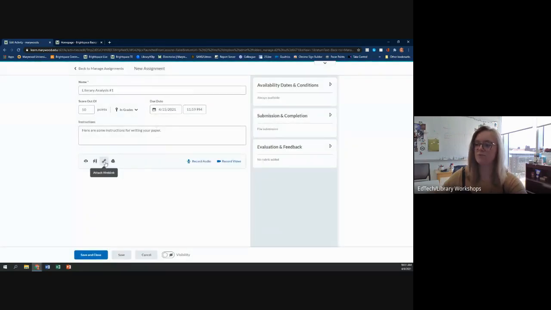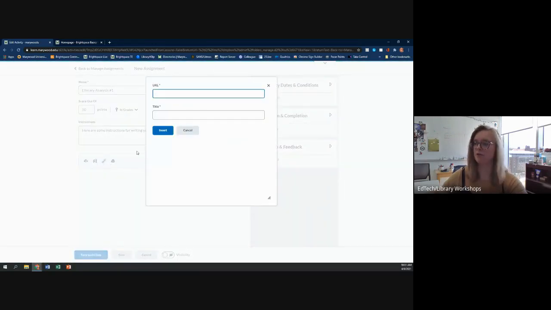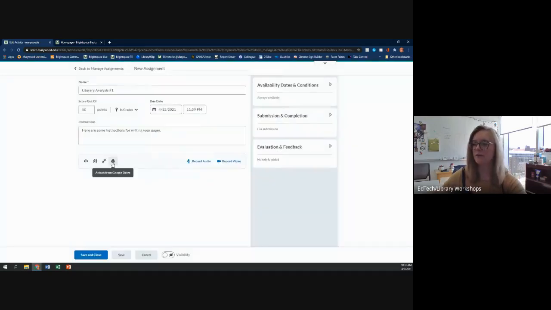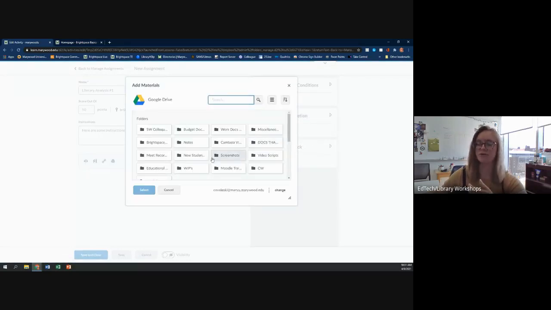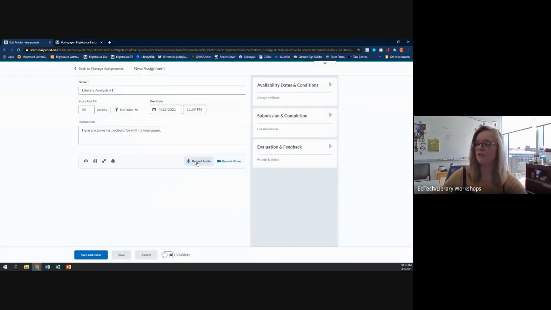You also have the option to attach a web link. So if you're referencing an outside website, this is where you would do so. And then you have the attach from Google Drive option, which will make you sign into Google Drive, which I think I've done before, so it already brings up my Google Drive. But you can add any documents from Google Drive that you have if you use that. So those are options. And you can record audio and video. So pretty much your standard text box toolkit, but it looks a little bit different.